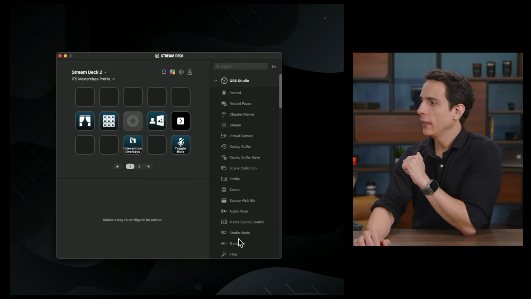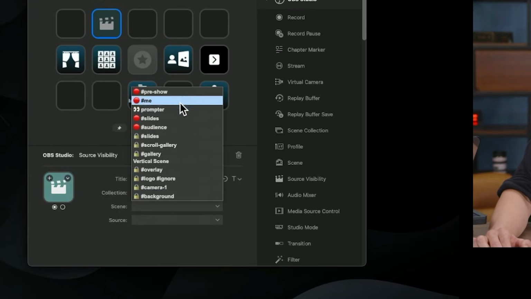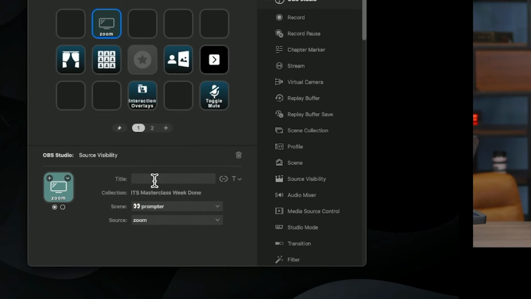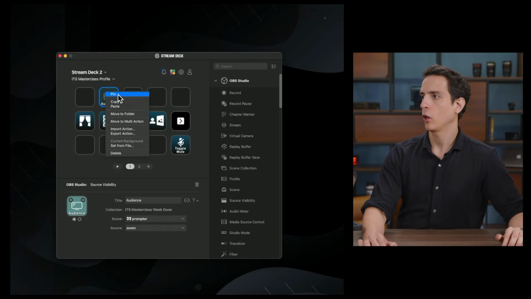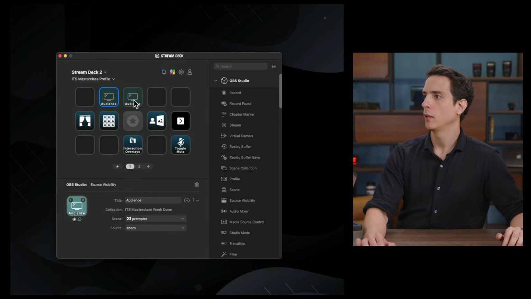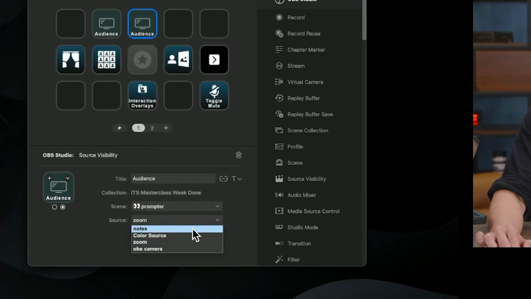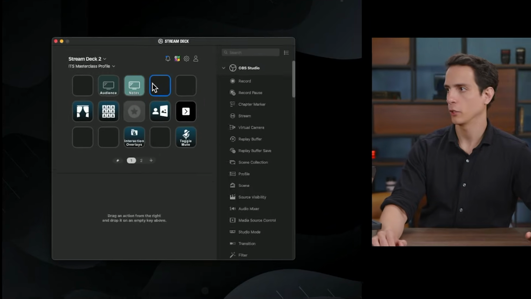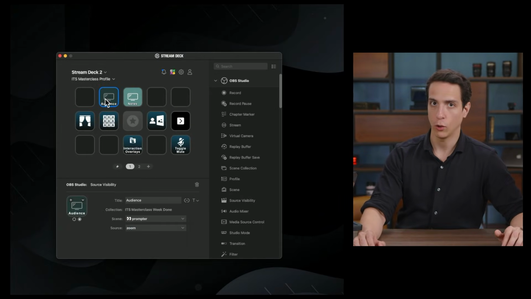So now your prompter scene is ready, and what we need to do is add the Stream Deck button so that you can control it. Here's how you're going to do it. You're going to drag a source button to your OBS, and we're going to target the scene prompter and the source Zoom. That will be our audience button. I'm going to copy and paste, and I'm going to select now my notes. This is going to be my notes button. There you go. I can toggle my notes on and off, and I can toggle my audience on and off.